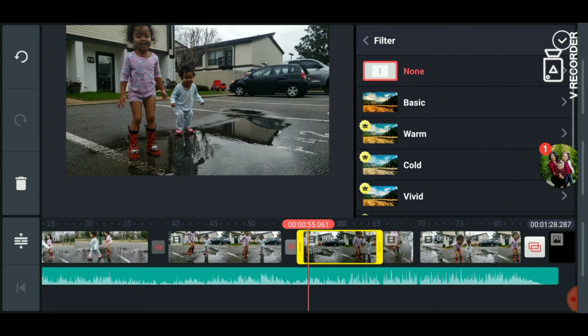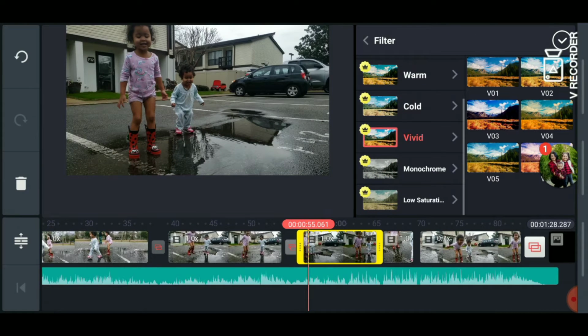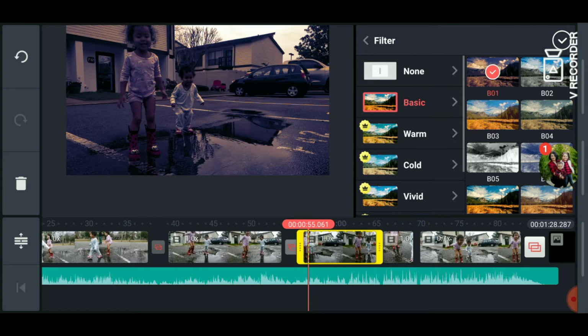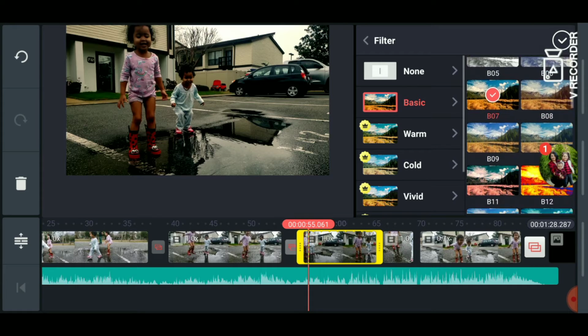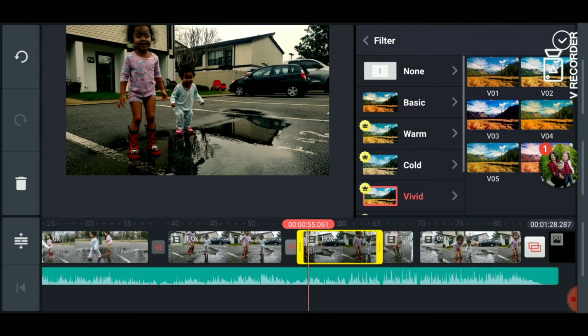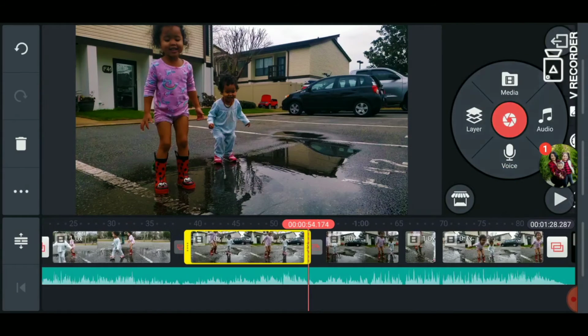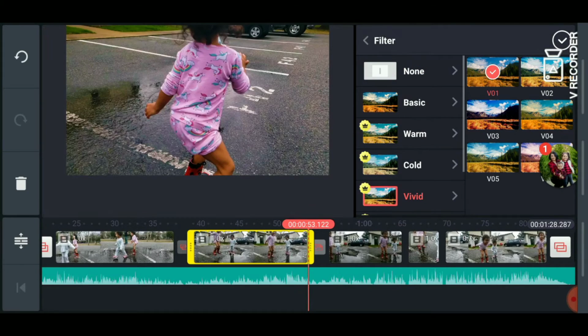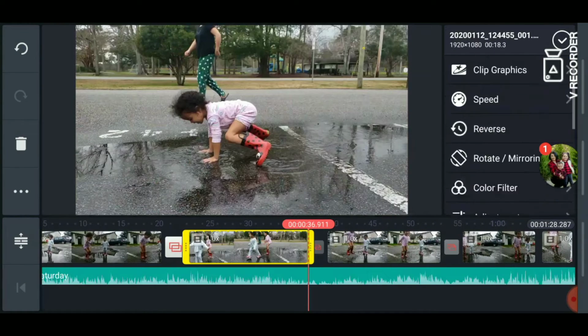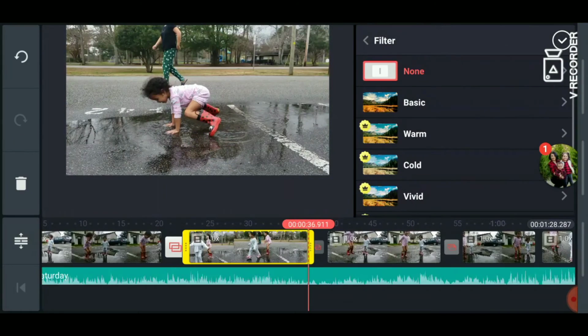So for me, lately I've been liking this Vivid #1 filter, but you can go through all the filters and just see which ones look good for you. There's all kinds of crazy stuff that can make the videos just look different. But for me, I like Vivid #1 for stuff like this. So I'm gonna change all of them to Vivid #1 just so the video is universal.